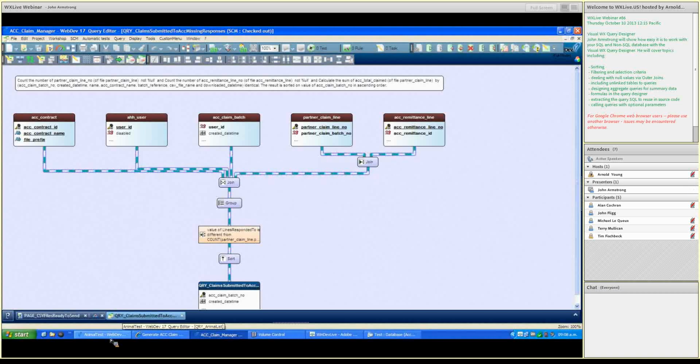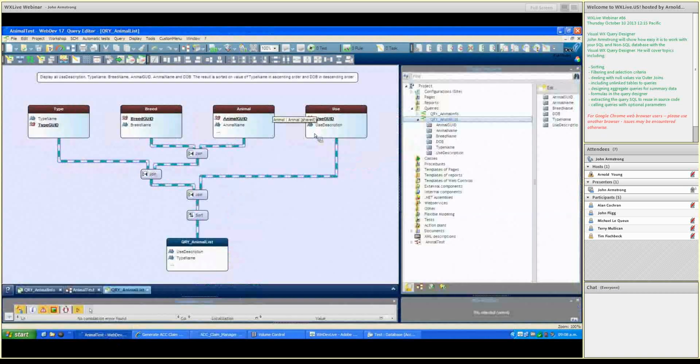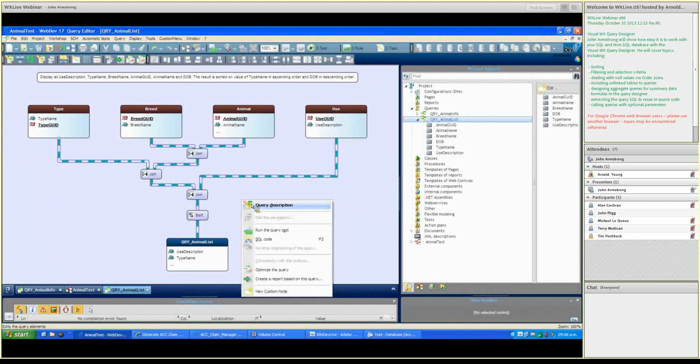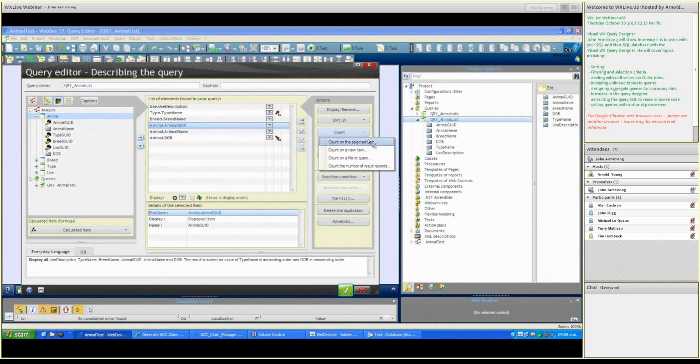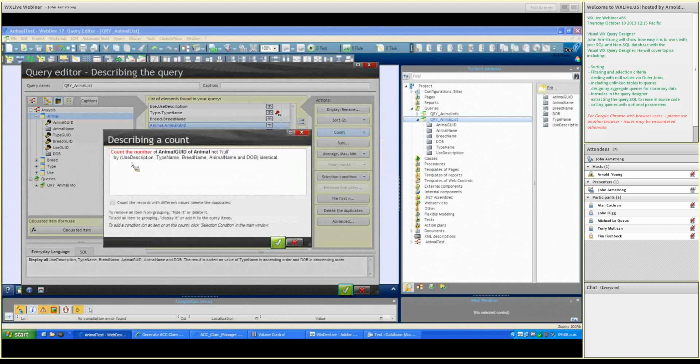So if we wanted to add a summary to this table here, let's say we wanted to count the number of animals per breed. Let's go ahead and do that right now. We'll go into query description, and if we want to count the number of animals, we'll perhaps grab the animal GUID. In fact, there it is there. We'll just use that there. We'll go to count, and we'll count the selected item.